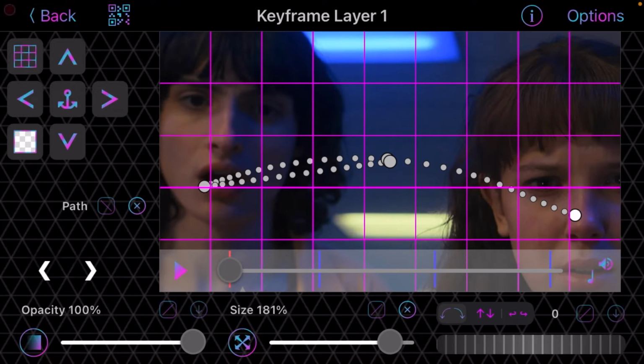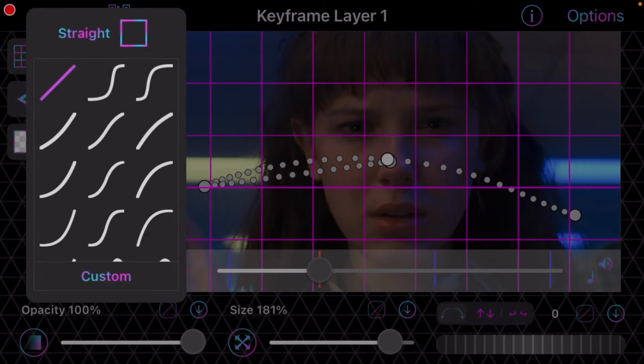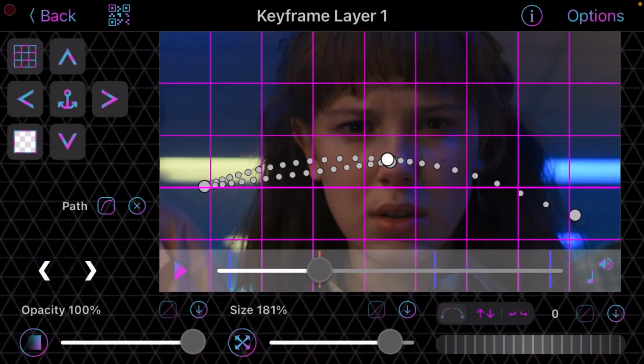Okay, so once you have that, go to your second keyframe and then press on this path icon and choose this curve. You can also use the one above it. I ended up using that one. Now just repeat that for the rest of the keyframes.